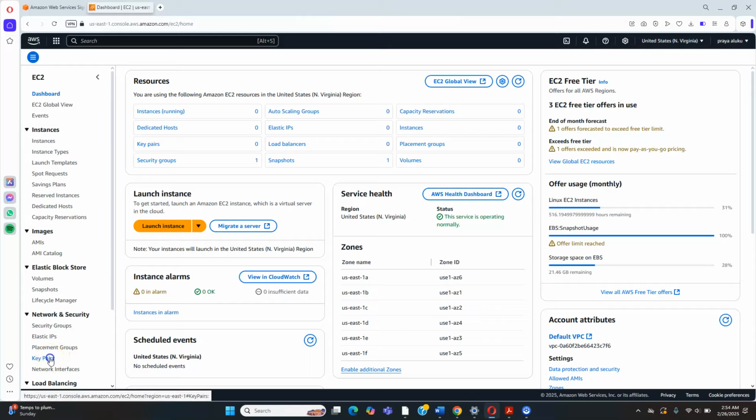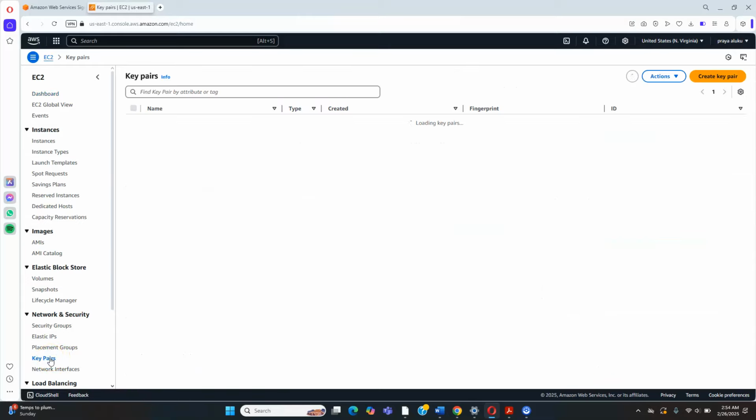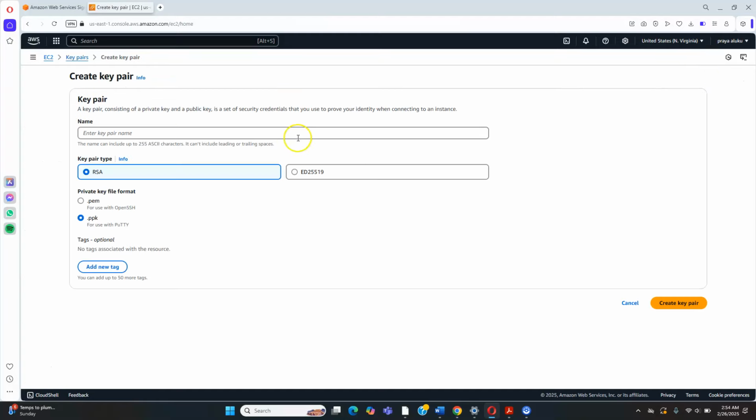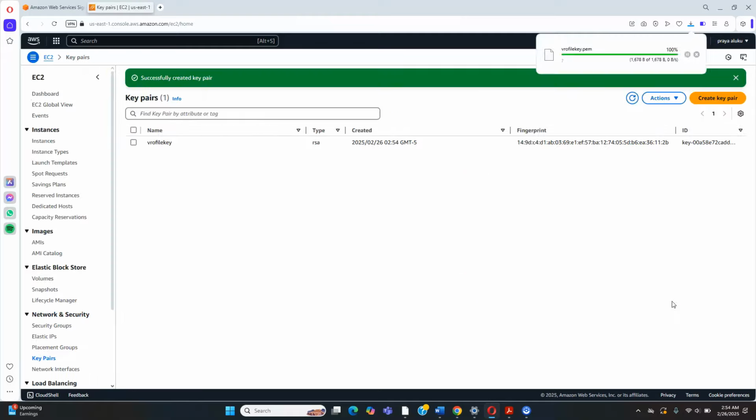You go to key pair, you click on create key pair, you give a name. Let me say vprofile key. That's the name of the key. We're using the PEM format, and we click create key. It's been saved in the download folder.